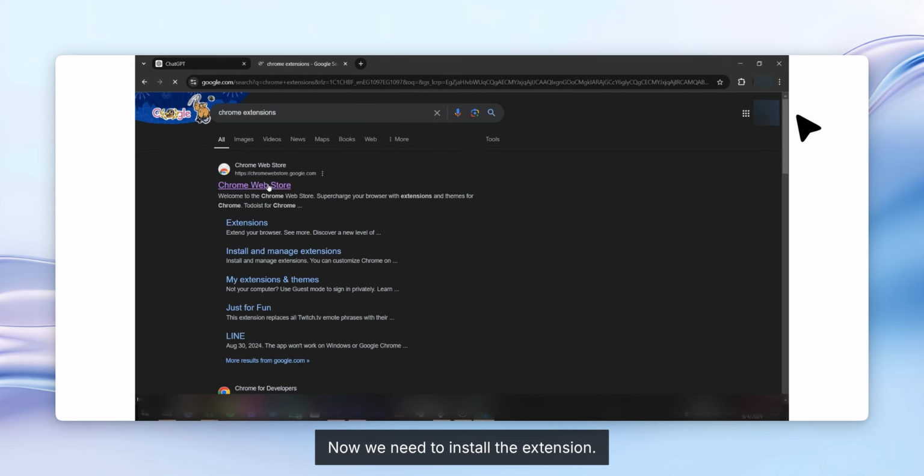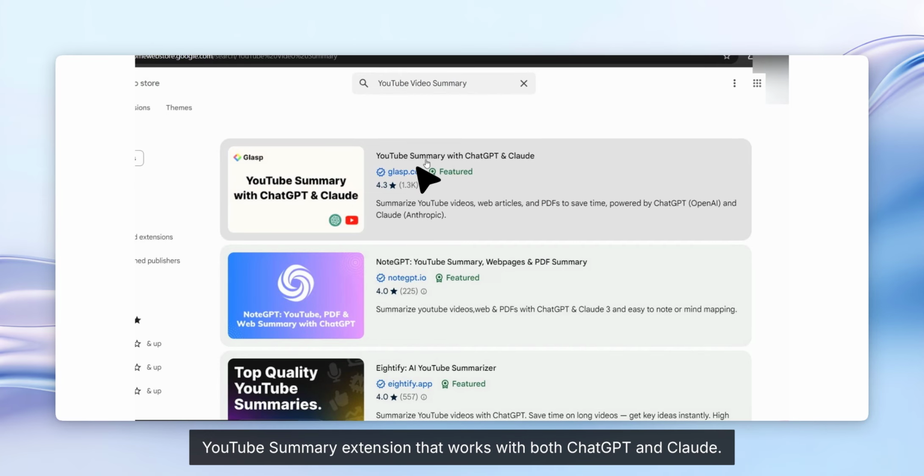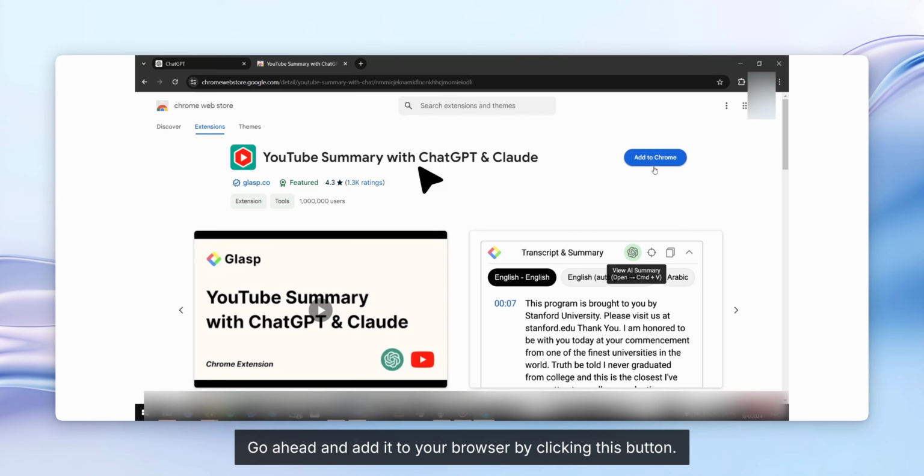Now we need to install the extension. Go ahead and open a new tab, search for Chrome extensions, and click on the Chrome Web Store link. In the Web Store, find and select the YouTube Summary extension that works with both ChatGPT and Claude. Go ahead and add it to your browser by clicking this button.